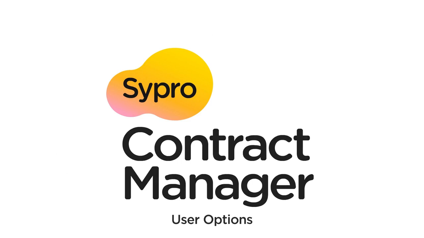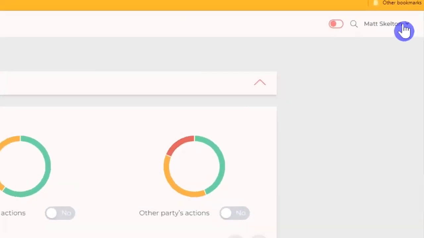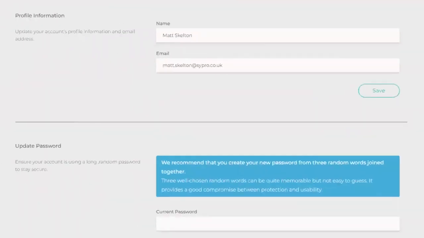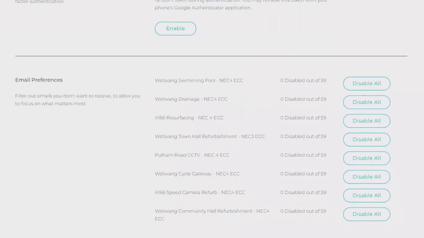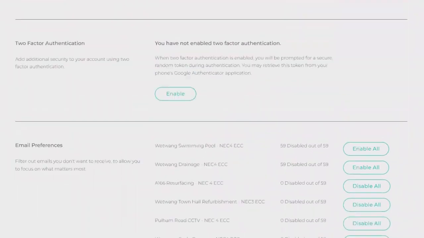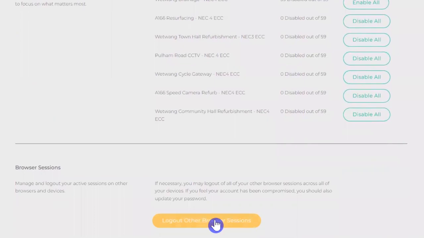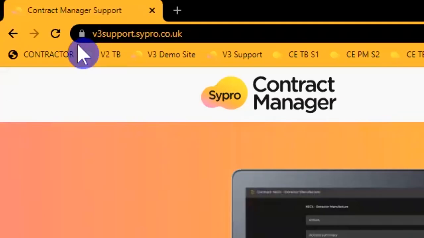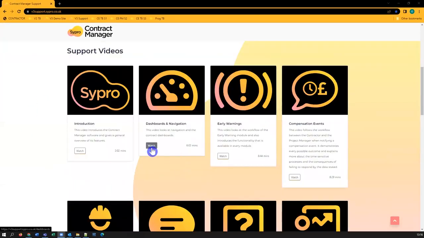User options. In version 3 of the software, you have an extended set of options. You can now enable or disable email notifications for each individual contract you're working on. You can enable two-factor authentication, and you can choose to log out from all active sessions you may have open. The new features mentioned are covered in the dashboards and navigation video you can find on our support site.